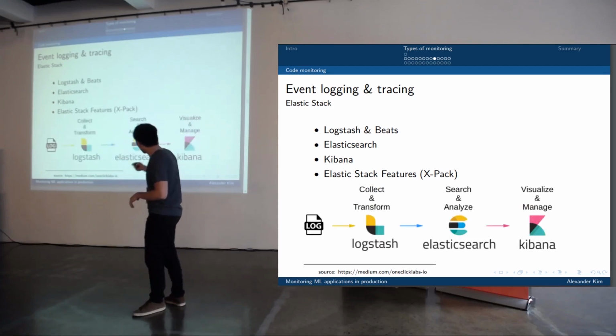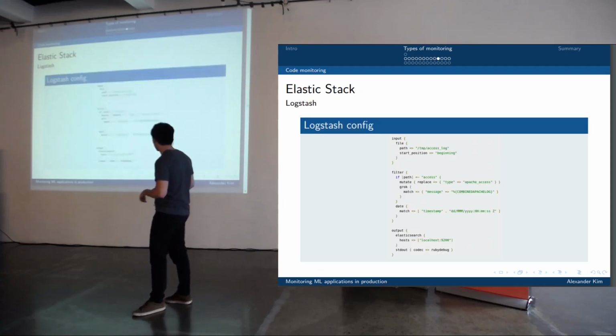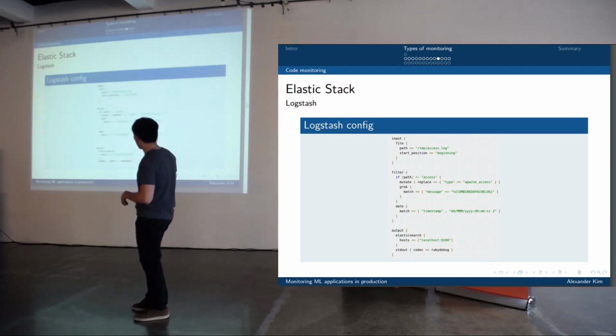And this is your typical pipeline. Let's say you have just files stored on disk, you collect and transform them using either Logstash or Beats, search and analyze in Elasticsearch, and then finally look at them in Kibana. This is the basic Logstash config. Don't read into this. It's just the main things that consist of inputs, filters, and outputs. So inputs is where you point it to where your log data is located. Like in this case, it's on disk in this file.